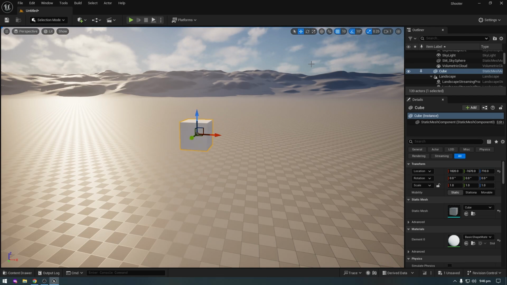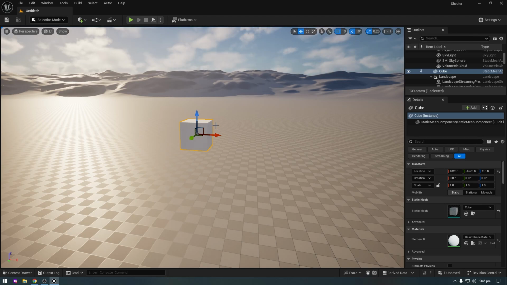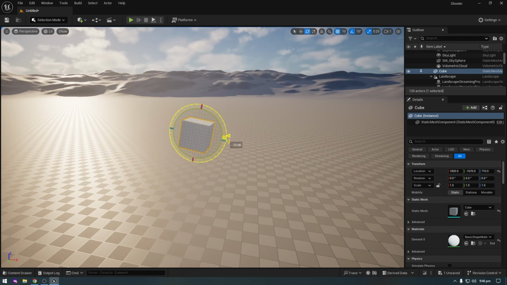And if I change from world space to the local space, if I press the E key to activate the rotate tool and rotate the object, for example minus 30 degrees.